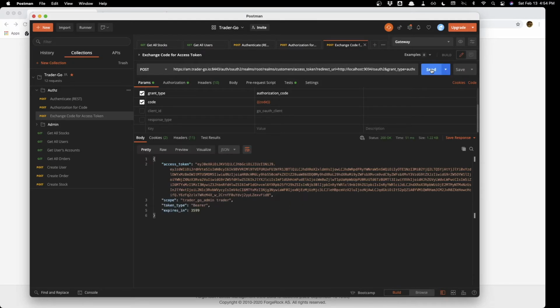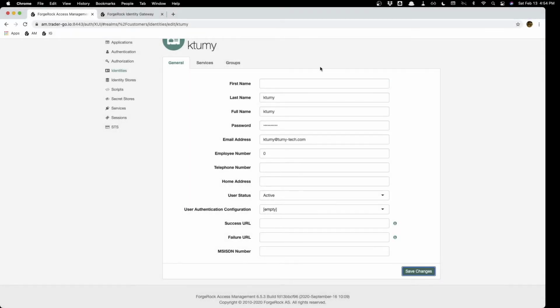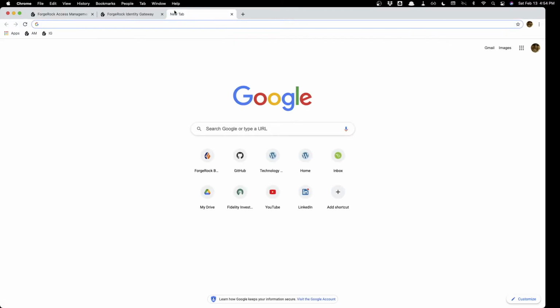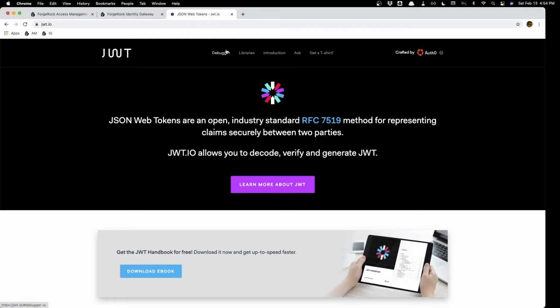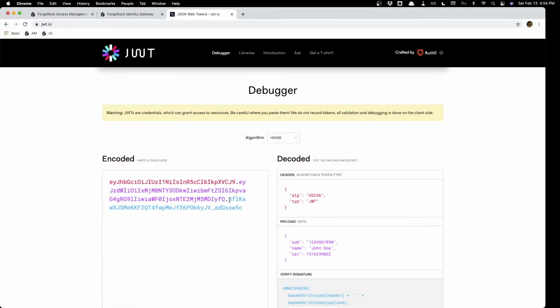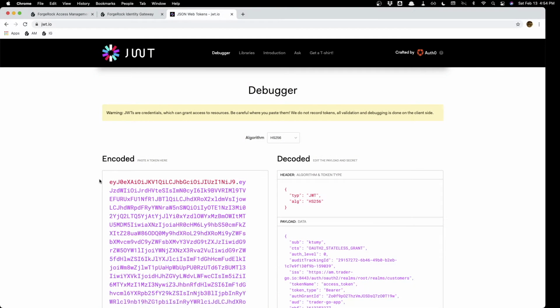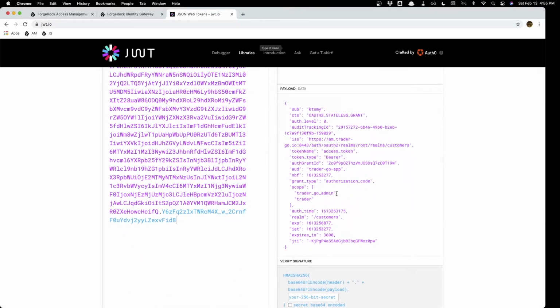and to verify what is in this token, we can easily do that. You just want to decode it, and there's actually a real handy debugger over here on jwt.io, so we can drop this token in, and we can see here's all the information that's actually in the token. So here's the user that was authenticated, and we can see here the scopes include trader go admin and trader.